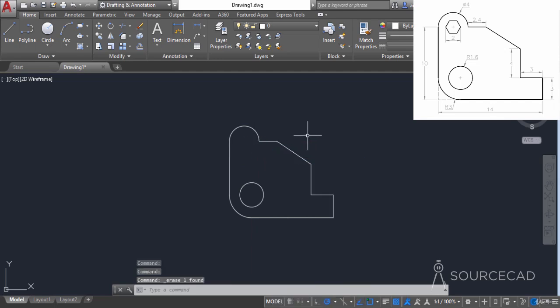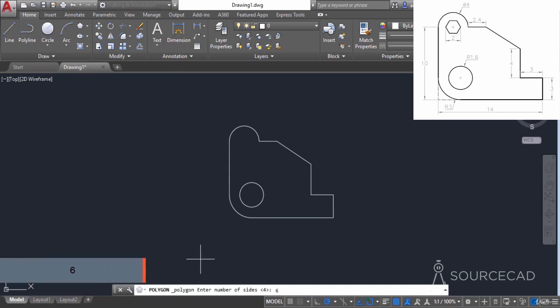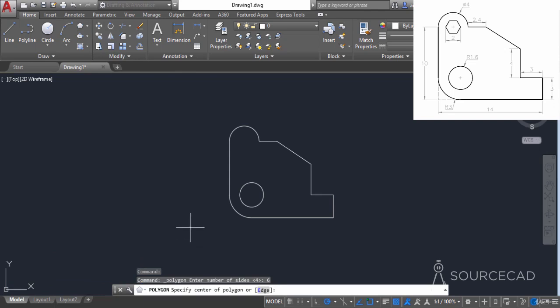Alright, so now we need to add the hexagon, the final shape. For that, I'll go to polygon and now enter number of sides. You already know this is a hexagon, so type 6 and press enter. Now specify center. Well, the center is the center of this circle or arc in this case. And now you can see that the distance between two vertices of this hexagon is 2.